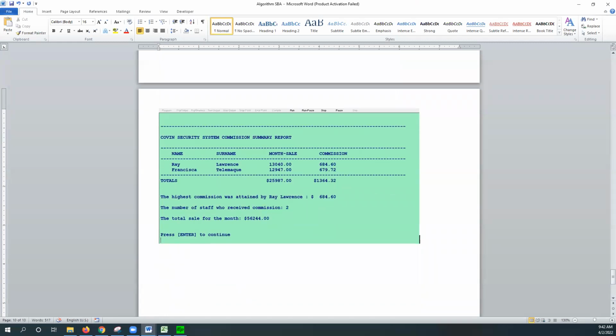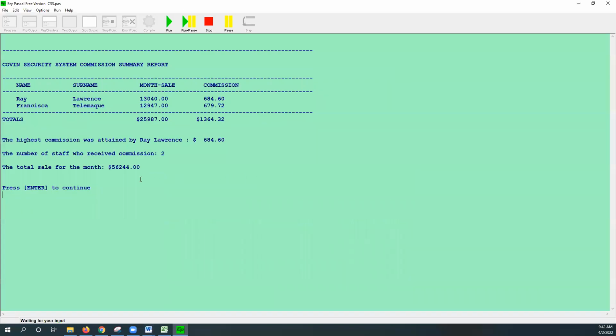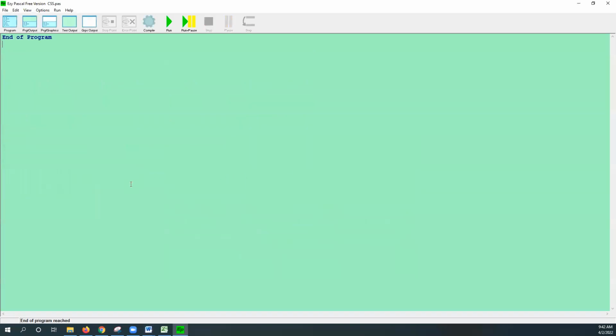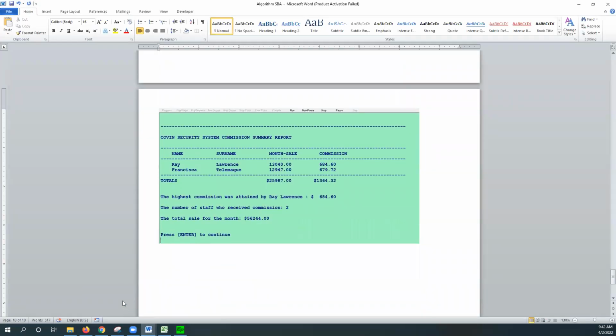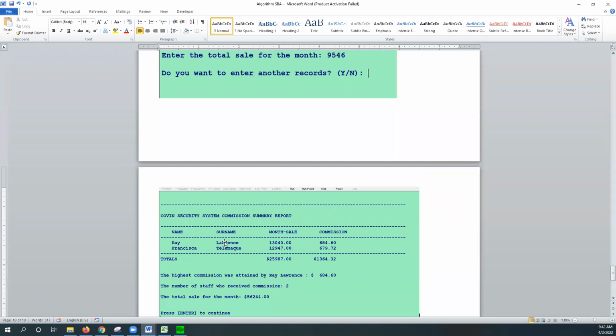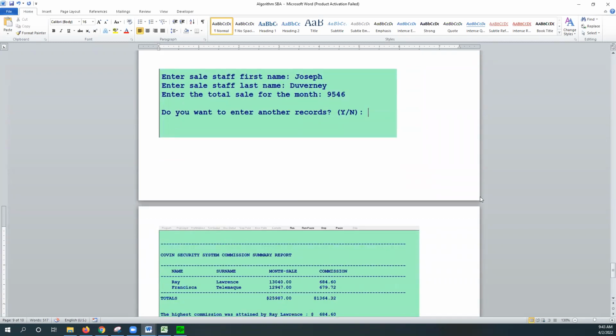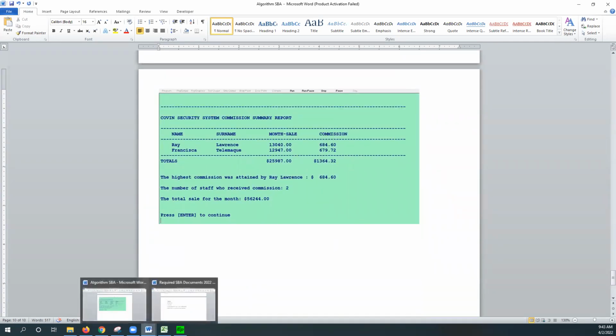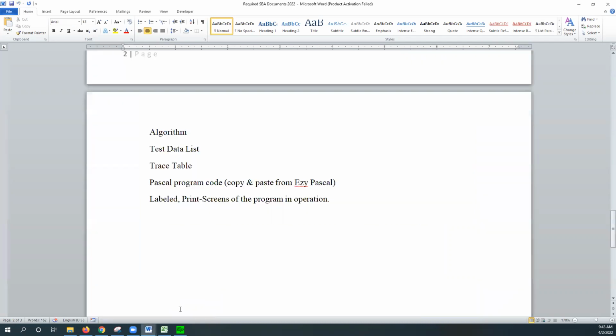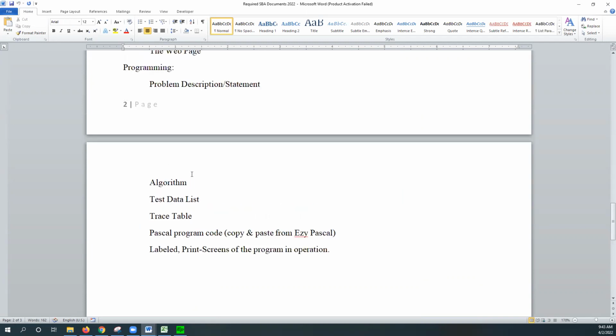Good. Let us see if there's any final. I do not think there's any other screen after this. No, we do not need to really take a screenshot of this. So we would have all of these. And with all of these, we'll be able to go through. Actually, that's the end of the programming section.